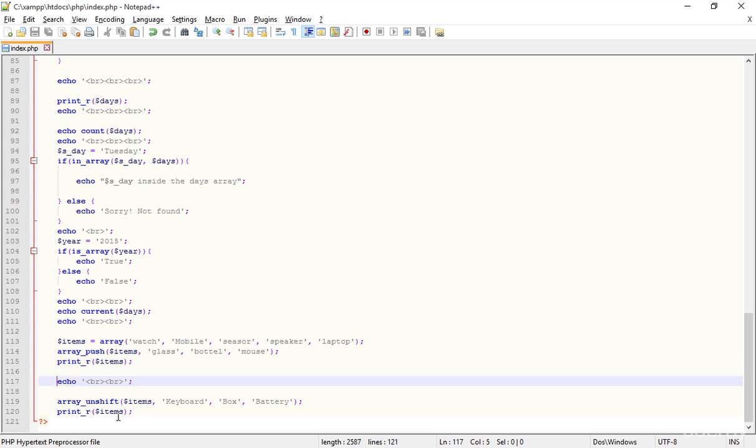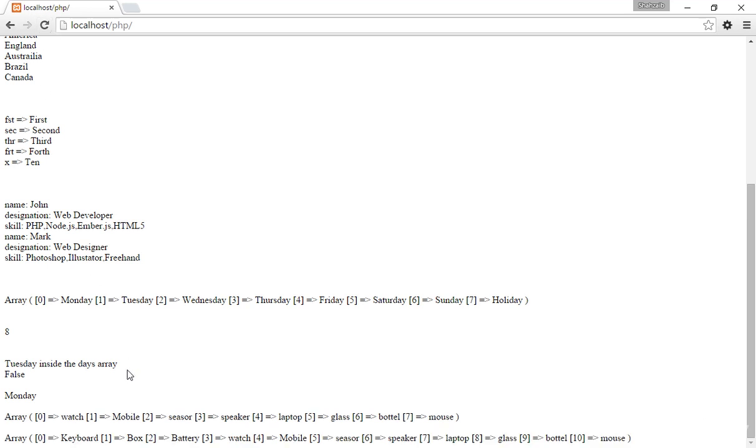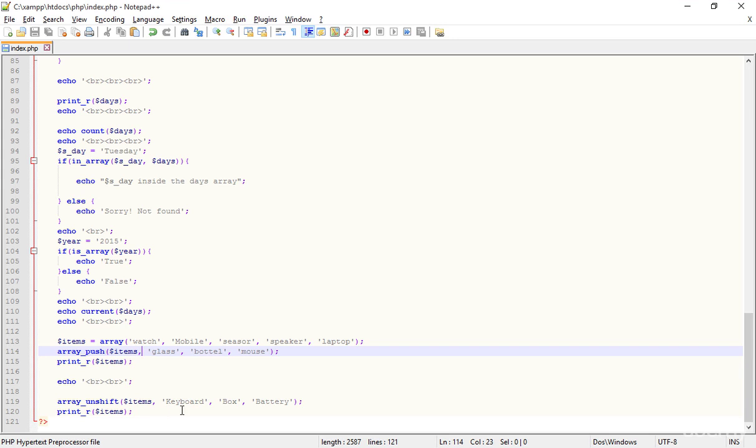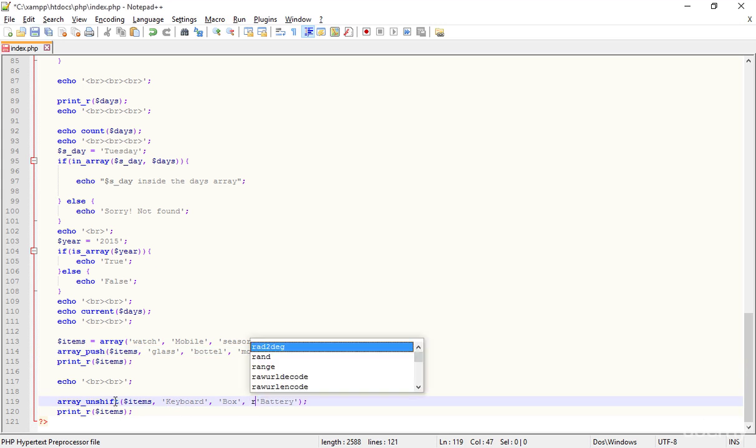Now obviously one thing more, I'm clearing up that you will get these elements at the last as well, because I added these elements here and I didn't roll it back. So go to the browser and refresh that. Now I'm getting, let's see, the first thing is keyboard and box and battery, then watch. Why is the watch in the fourth position, actually the third, but if I call 0 as 1, then fourth, by the way, just because I added keyboard, box and battery by using array unshift.